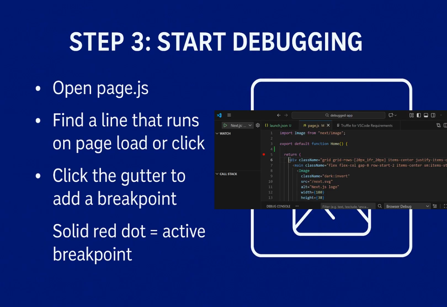Step 3 of 4. Set your first breakpoint. Open your page.js file, or whichever file renders when your app loads. Find a line that always runs, like a component's return statement or a log. Click in the left gutter next to the line number. You should see a solid red dot, which means the breakpoint is active.